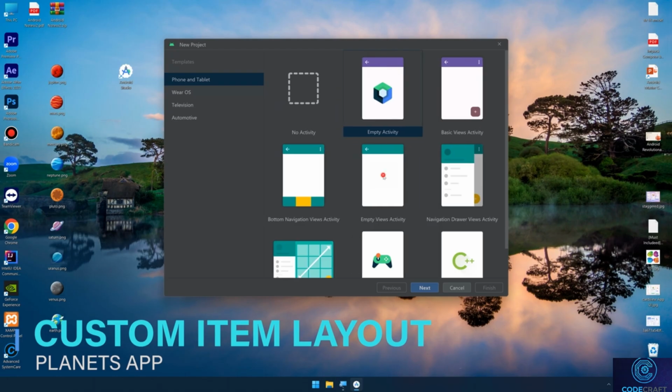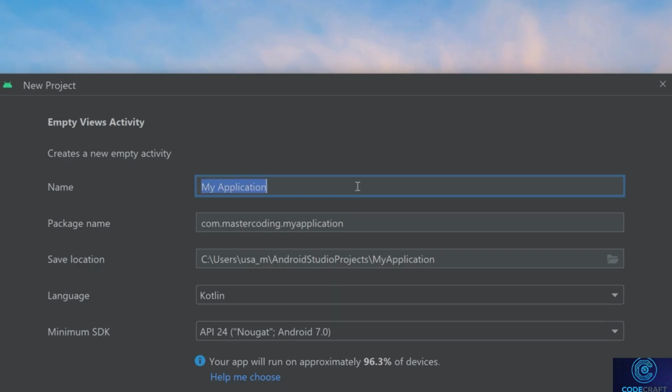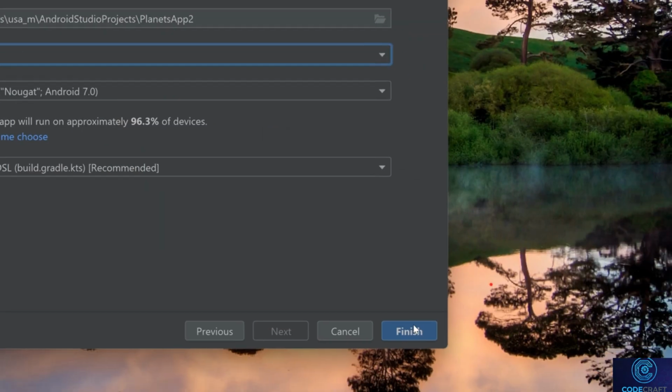Let's create our project. Open Android Studio, select Empty Views Activity and name the application as Planets App. Select Kotlin and click Finish.